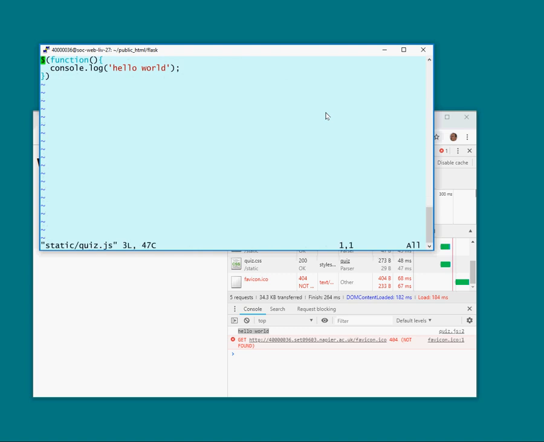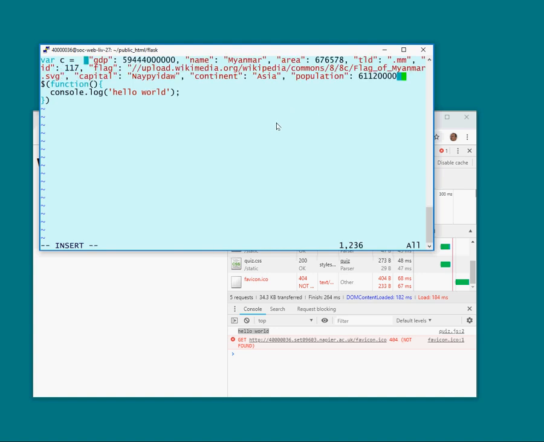quiz.js, okay, I'm going to make a global variable. I'm going to replace this. I don't want this to happen. So this is my country. I've got one country. I'm going to call it C, and I'll right click to paste the details of Myanmar. Okay, so C is one typical country, and that means inside this function I've got access to that country C.